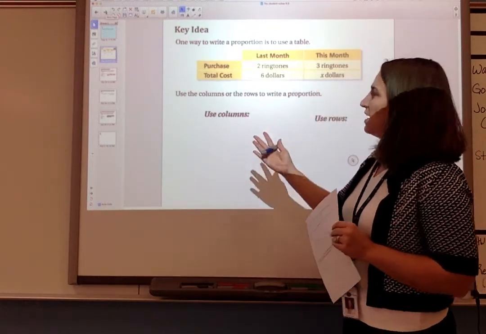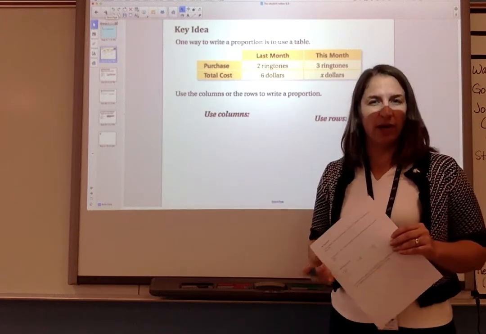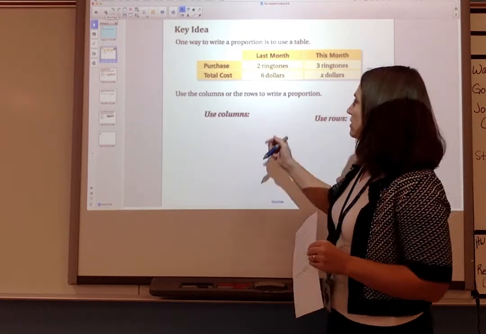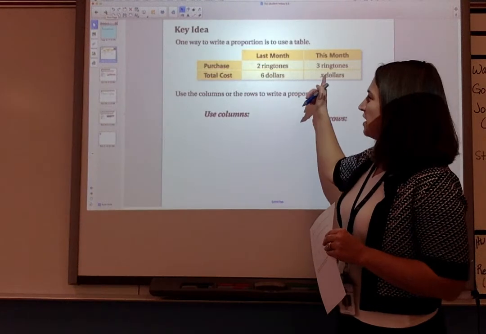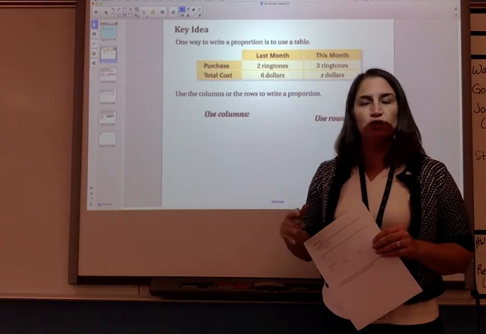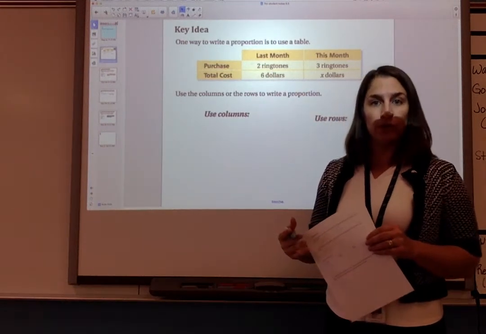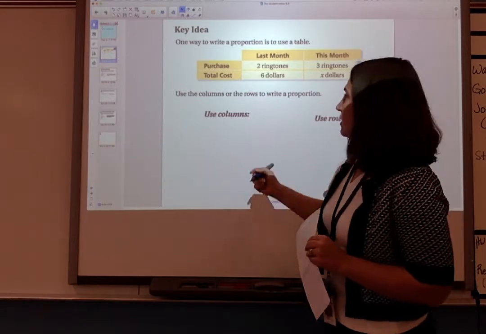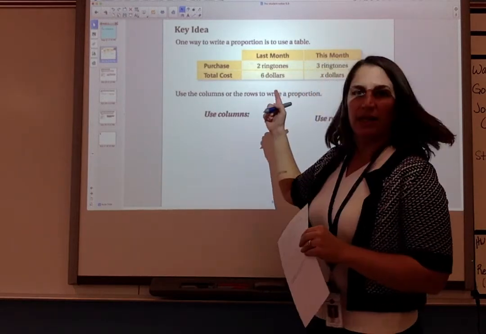So here we have this table about how much it costs to purchase a certain amount of ringtones, and we can use this table to write proportions using either the columns or the rows. So let me show you what it looks like using the columns. We're going to set it up just like the table looks.